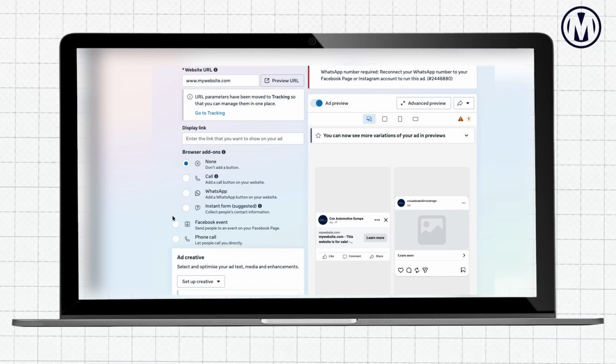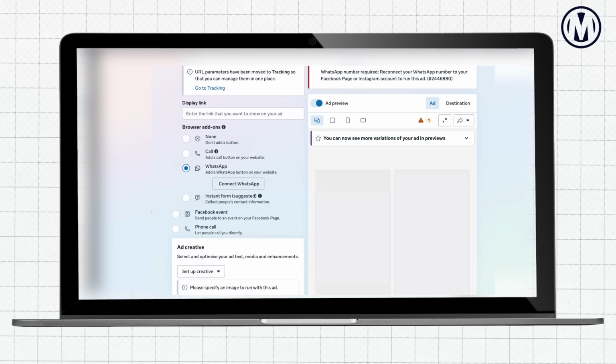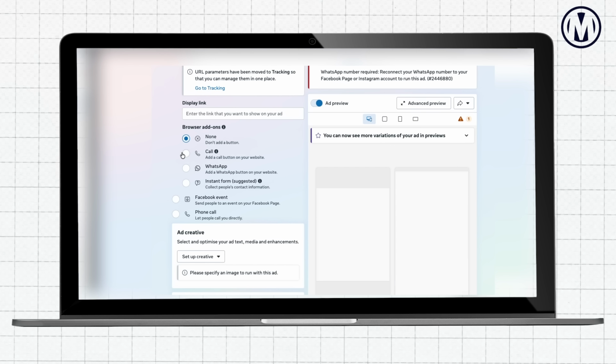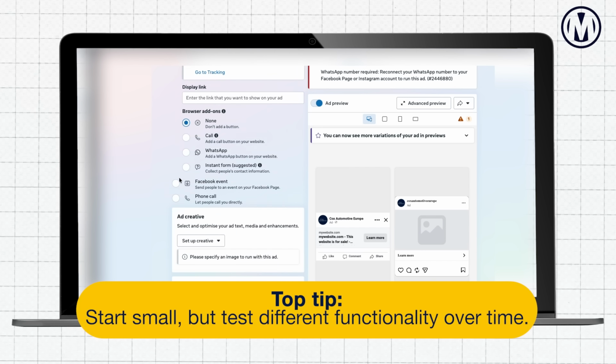And browser add-ons are additional components that you can add to your ads to help people engage with them a little bit better. So for example, if you wanted to increase phone calls, you could add a phone number to it. If you wanted WhatsApps, you could add your WhatsApp number to it. And if you wanted, you could also use the instant form tool should you not have forms on your website. Now, all these help to increase the ad engagement, and what I would recommend is starting small but then testing these to see which ones help move forward.